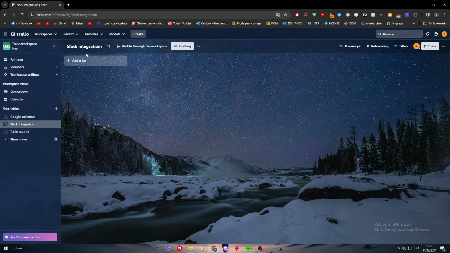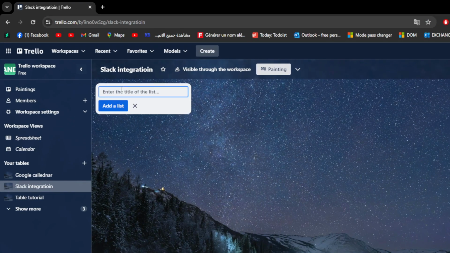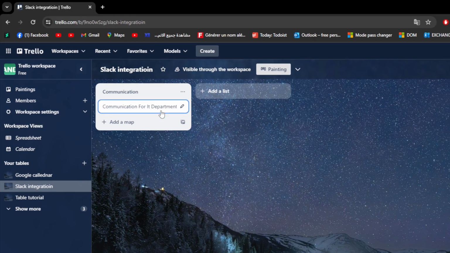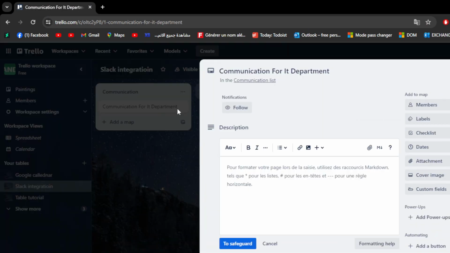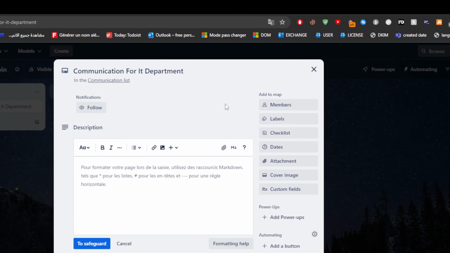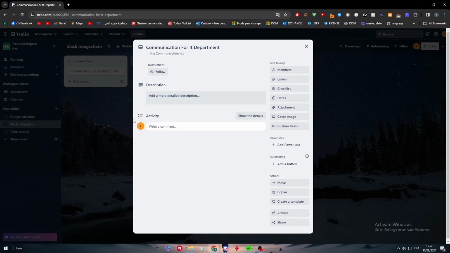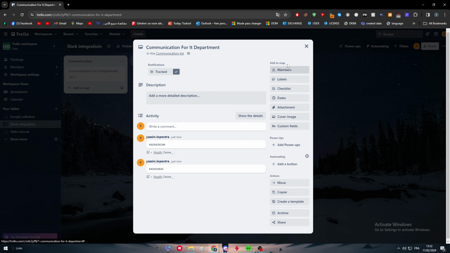Pretty simple. Head up to your board and add a list. Name it communication. After you do so, you can simply click here, add a card, and name it communication for IT department as an example. And what you can do is to simply click on it, click on members, and add only the IT department into it. After we did something like that, all we need to do next is to simply write comments. And these comments can actually serve as a communication between the team.